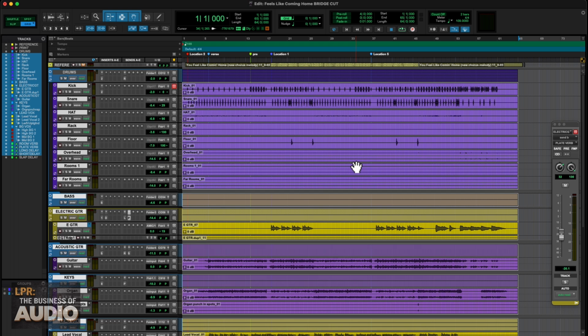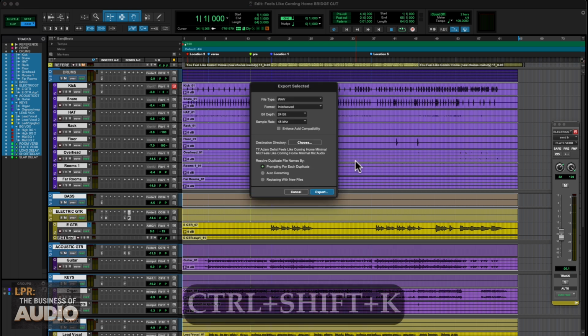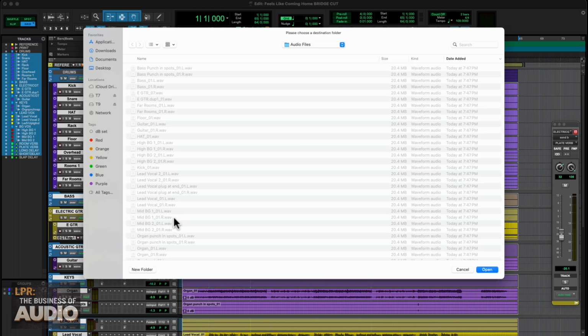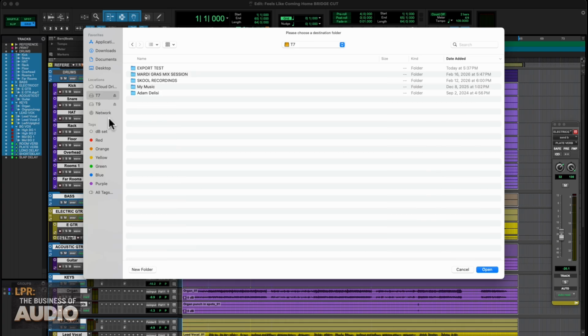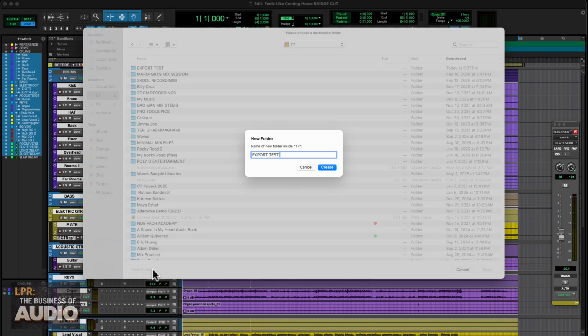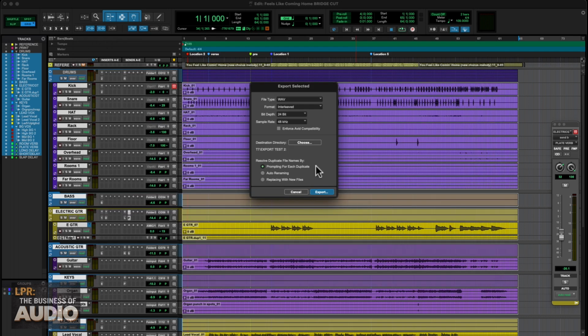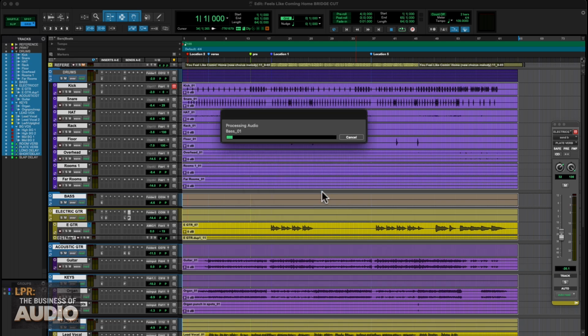So I'm going to hold down Shift, Command, and K, and this is going to bring up my export. I want them as WAV files, I want them as interleaved, and I want to make sure that I keep the bit depth and the sample rate of the session. I do know that the bit depth and sample rate of this session is 24-bit 48K. Now I'm going to choose a folder to put it in, and I'm just going to create a new folder on my external drive. I'm going to call it Export Test 2. So there's my folder, and now I'm going to open the folder. I've told it where to send the files, and I'm just going to export.